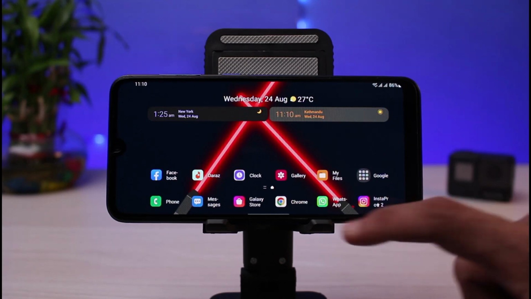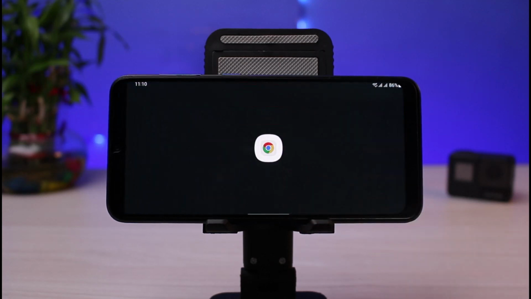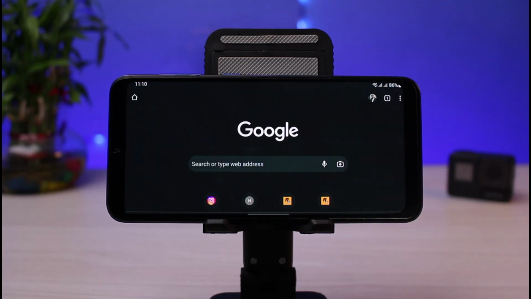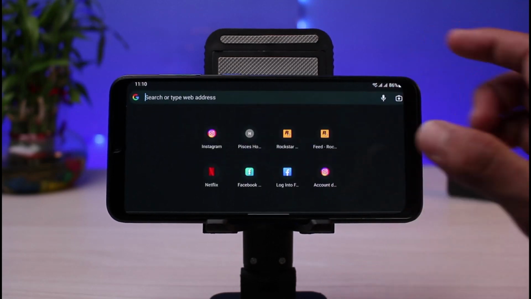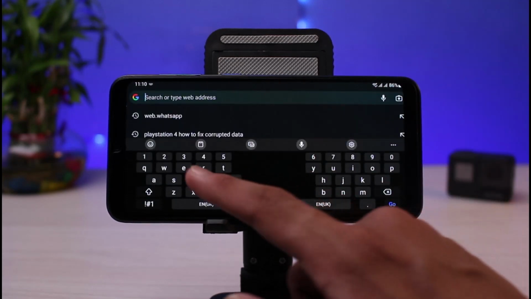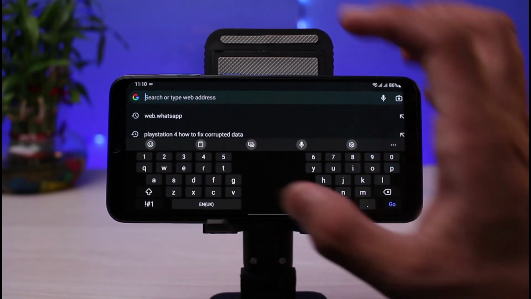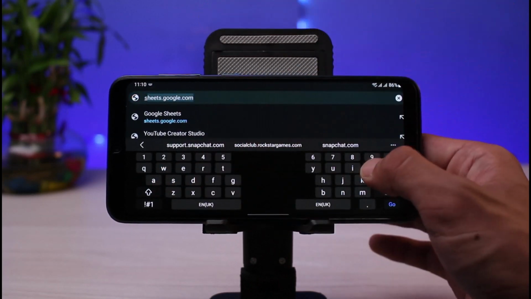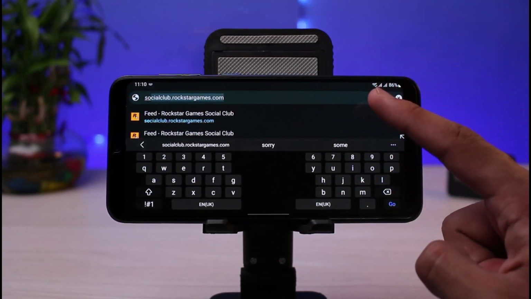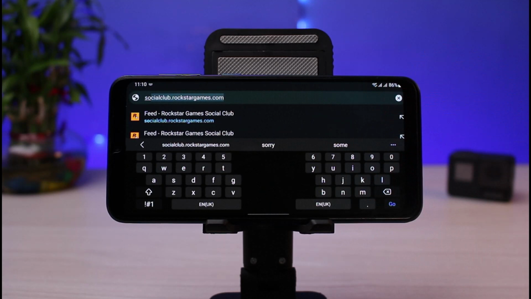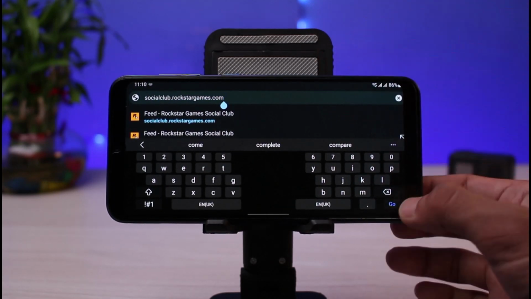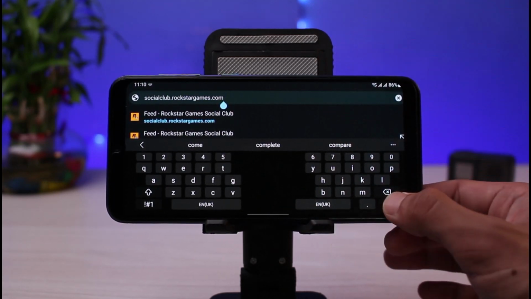So first of all, we're going to simply open our browser on our phone. Once we open our browser, in the search box you want to go to socialclub.rockstargames.com, which is the official website of Rockstar Games. So go ahead and simply type in socialclub.rockstargames.com. I'll also make sure to leave this link down in the description box, so go ahead and check that out if you can't remember this URL.